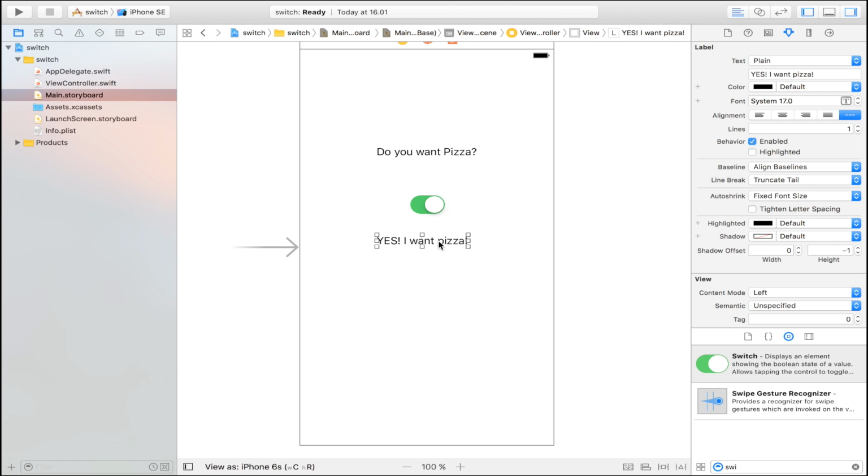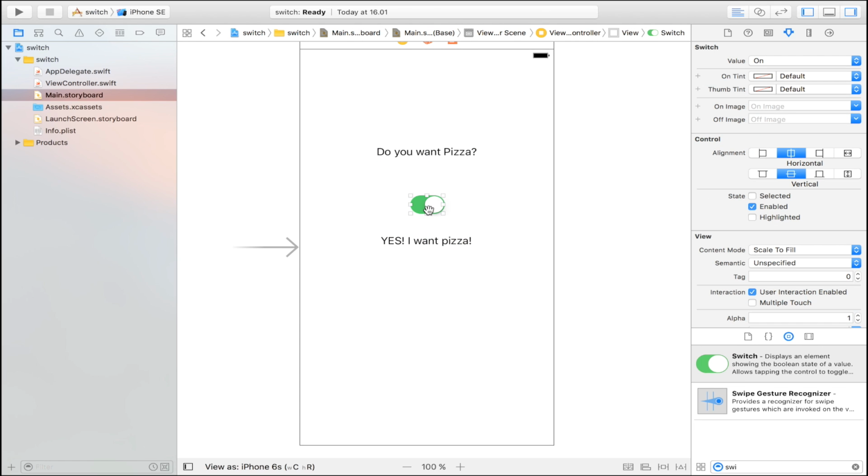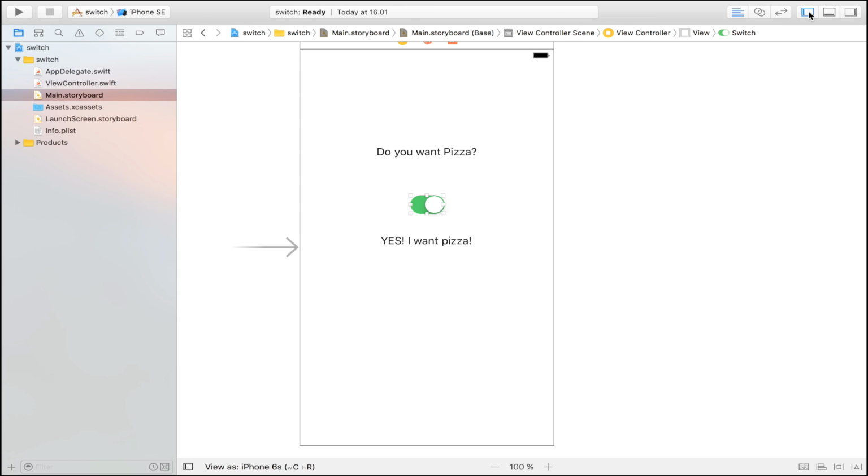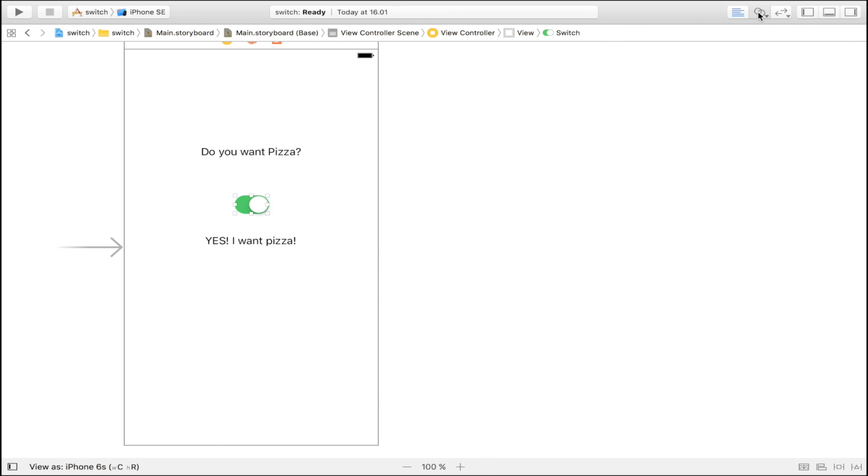Because the switch is now on, the user wants pizza, and when we switch it, it's going to display, no, I don't want pizza. So now we have the user interface in place, and now we're going to head over to the code. Just click this button right here.